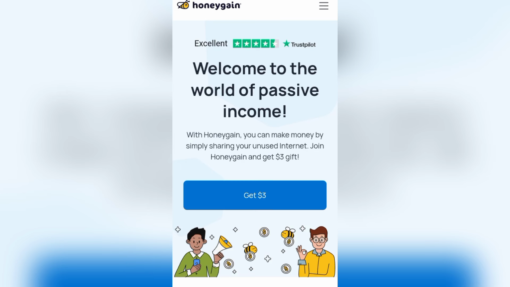So now guys, you can actually see with Honeygain you can make money by simply sharing your unused internet. Join Honeygain and get $3 gift. So what you're going to do right now is to get $3. Once you click on that, it's going to take you over to the next interface.